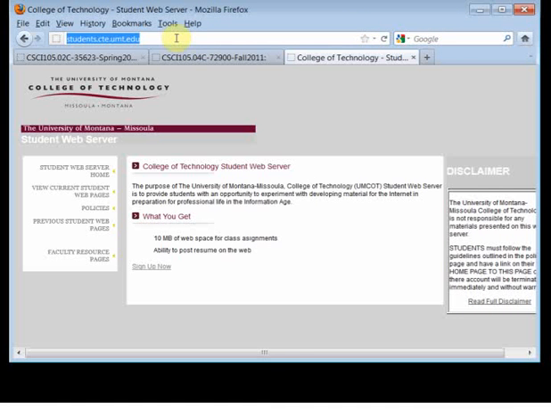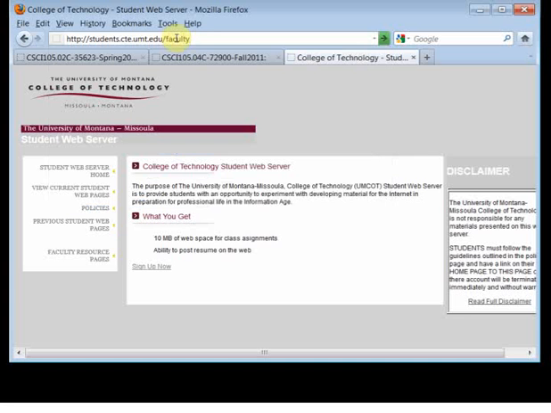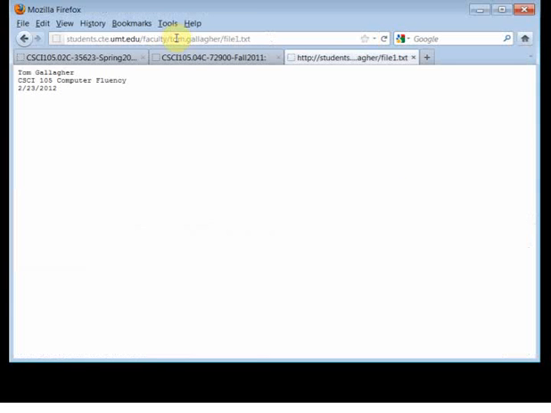So, the URL again for the student web server. I'm going to use the HTTP protocol here. My web browser drops that, but we'll use it anyways. students.cte.umt.edu. So we have the protocol and the domain name. And then the last thing we need to do is put in the folder where the file is found. I believe mine's under faculty. Yours is going to be under student. And then using my net ID, file1.txt. Let's see if that's correct. Wow, there it is.